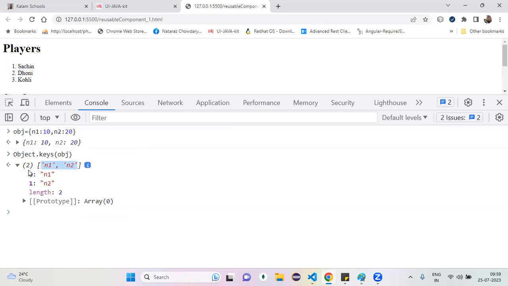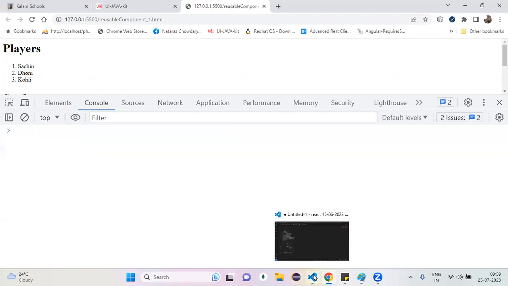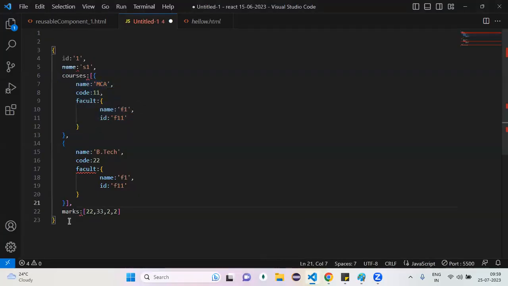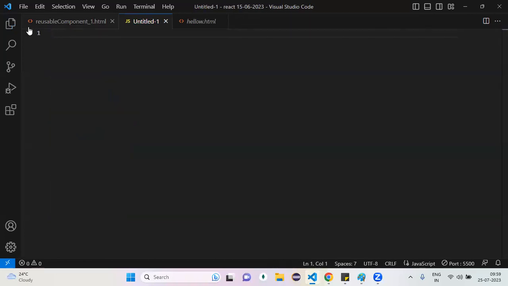Once you have the keys list, if you have the key, you know how to get the value: obj of that particular key gives you the value. Now my keys keep on changing, and my values also keep on changing. Got the point? Yes, I got it. Just try, and come up with the format you want so that we can do that. Any questions, anyone?